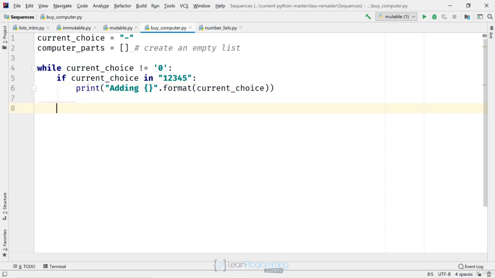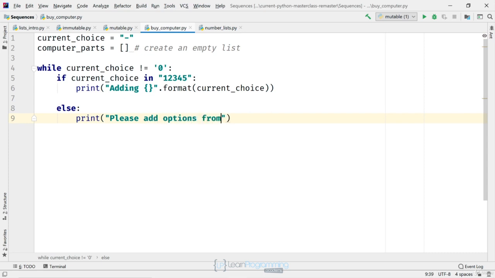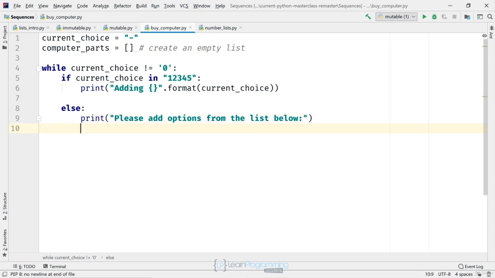Press enter there, and backspace. We're going to start on line 8, then else, colon, then we're going to print out our menu options. So print, parentheses, please add options from the list below. Then double quote and right parentheses.